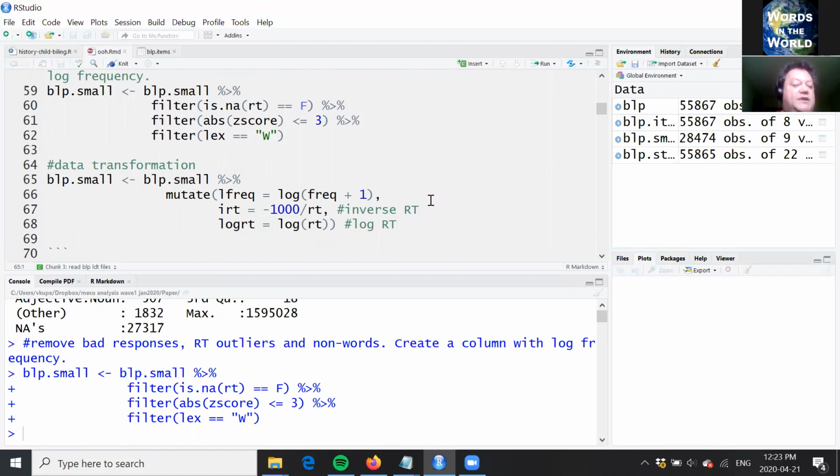Before we do so, let's do some data transformation. Frequency is given in absolute counts. We'll probably want to log transform it. We will also want to transform, or at least have different ways to transform, the response times, because it is supposed to be skewed, and it's very likely to be skewed.